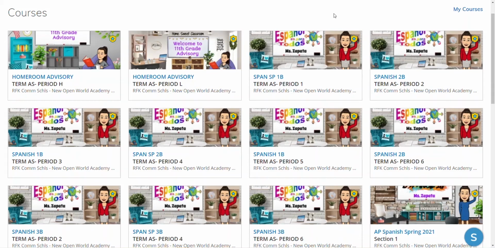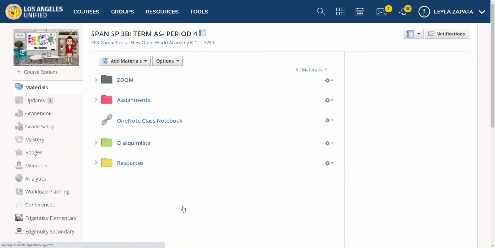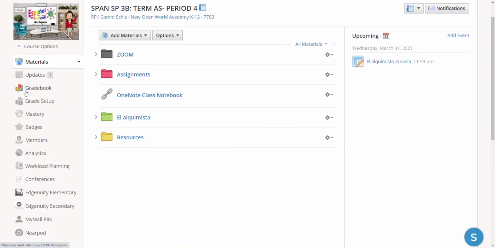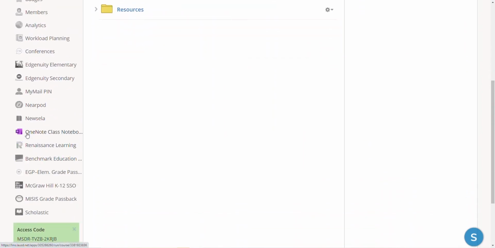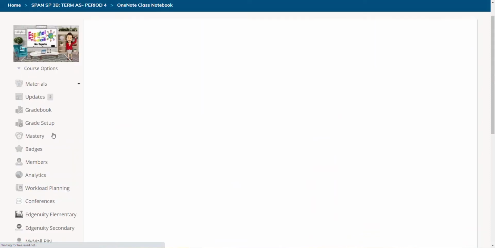Today I'm going to show you how to set up your OneNote class notebook as a teacher. First, in Schoology, you're going to select one of your courses. Then you will scroll down here on the left where you have the menu and you will click where it says OneNote Class Notebook.